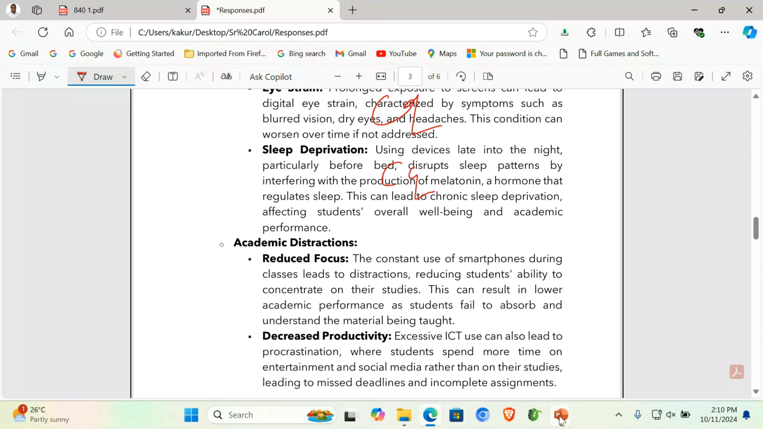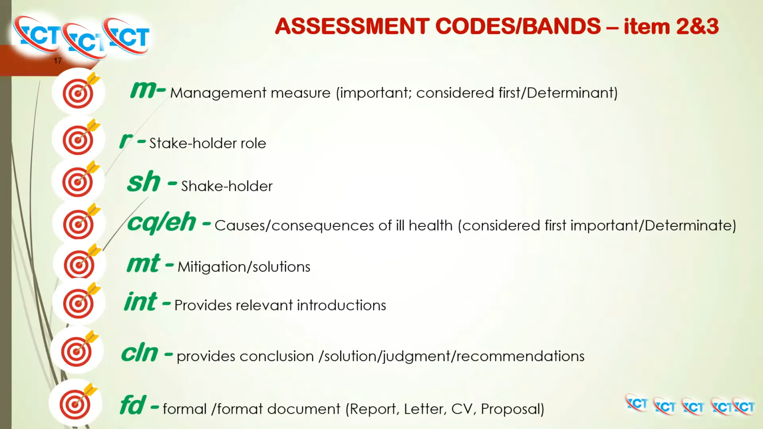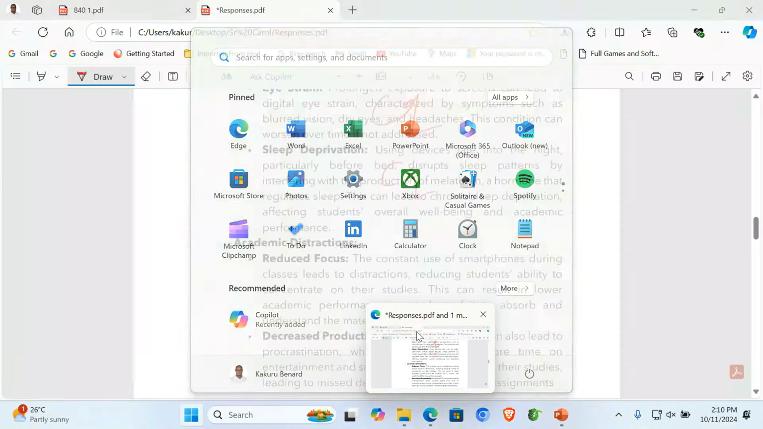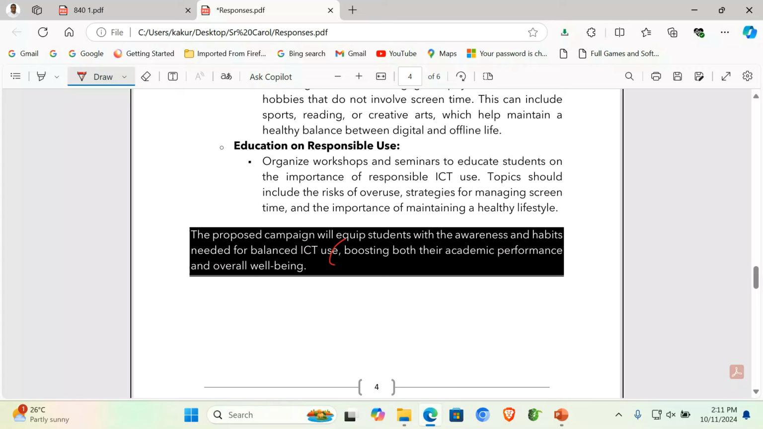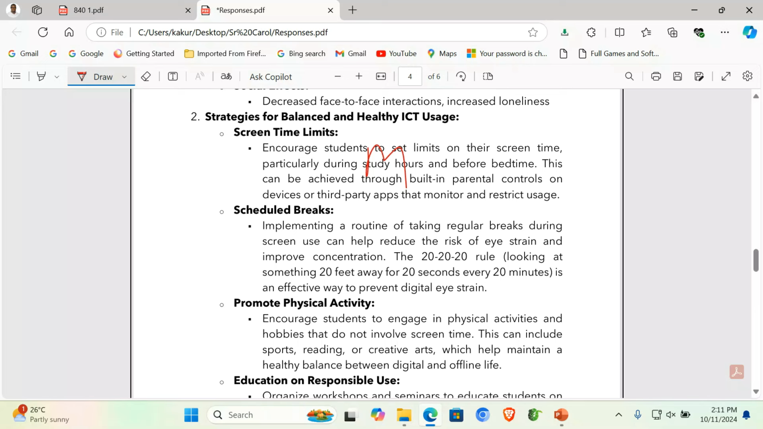So from here, we are looking at all those score bands. If you have given a conclusion and then the format of the document, we proceed. You have given a conclusion and then the format of the document. So those are the score bands we shall be giving. If you have given the mitigation measure, like that.